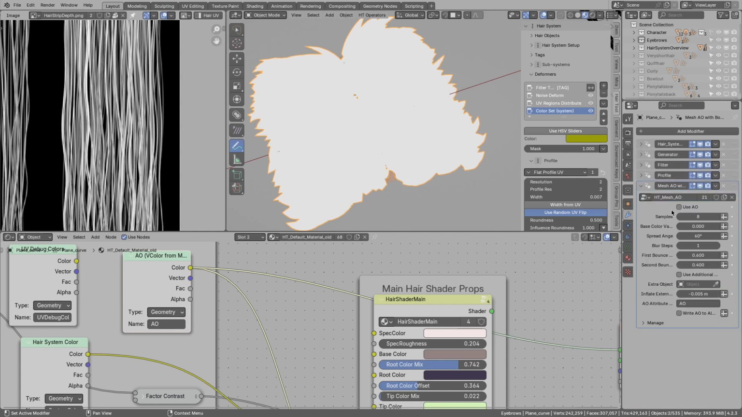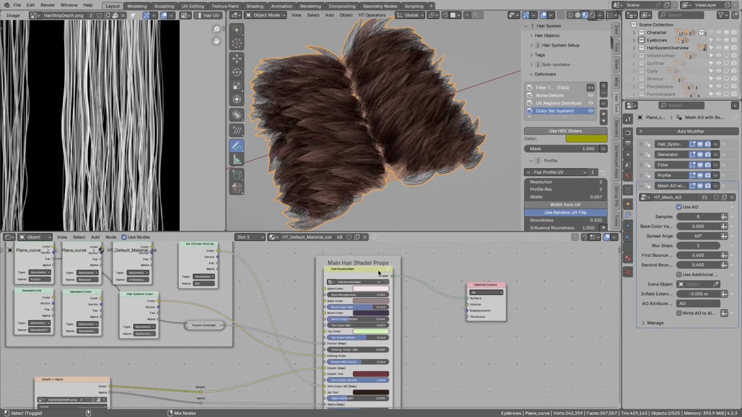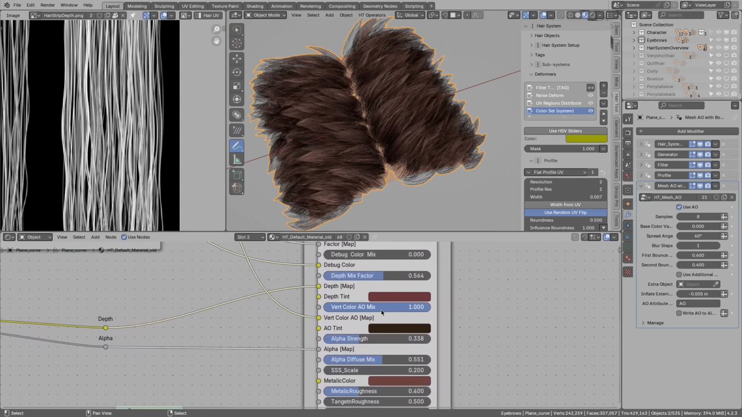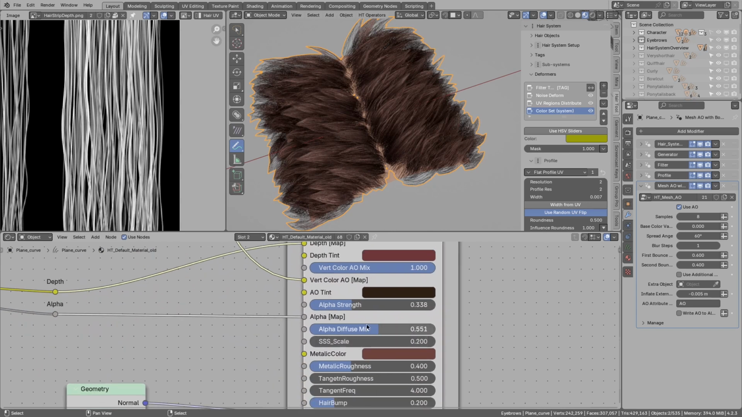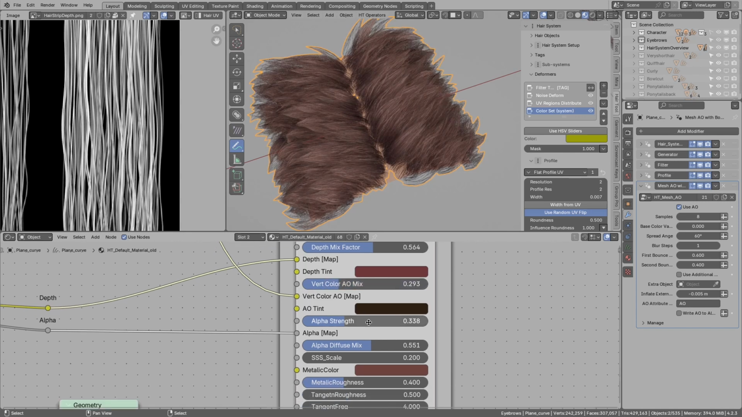And then before export, enable this ambient occlusion, and then you can just mix this into the diffuse with the vertex color AO mix. And you can also tint this ambient occlusion if you want.